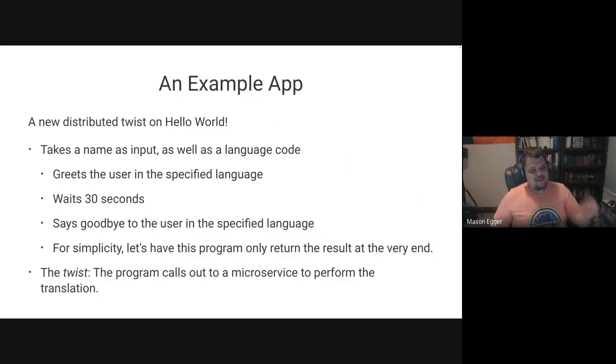We're going to take in a name as an input as well as a language code. We're going to greet the user in the specified language. We're going to do Spanish because that's what was implemented. We're going to wait 30 seconds. We're going to say goodbye to the user in the specified language. And for simplicity, we're just going to have this program only return at the very end. But the twist is that the program calls out to a microservice to perform these translations. So hello and goodbye will be two separate microservices hosted on two separate machines in two separate data centers.